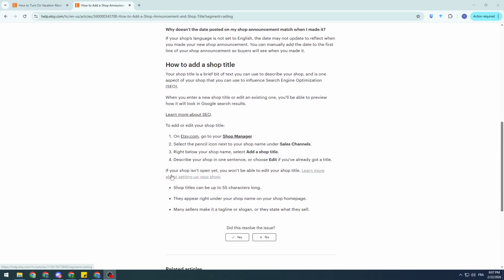So to add or edit your shop title on Etsy.com, go to your shop manager, select the pencil icon next to your shop name and the sales channel, then right below your shop name, select add shop title. Describe your shop in one sentence, or choose edit if you've already got a title. Then that's pretty much it.